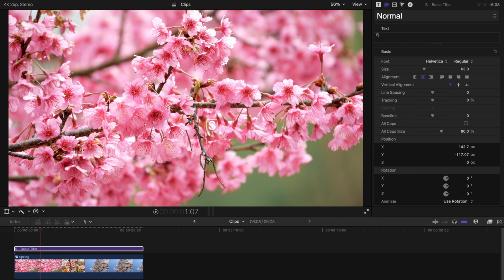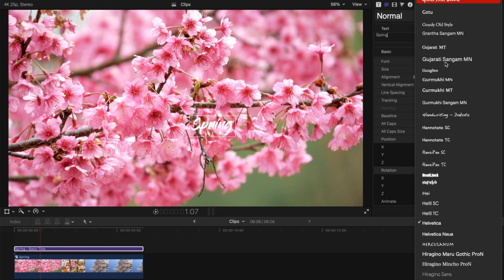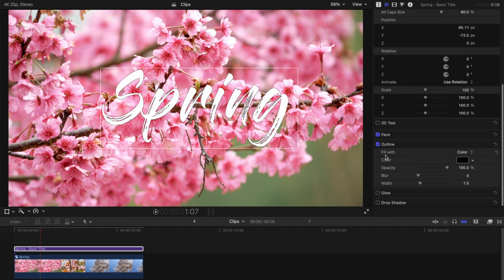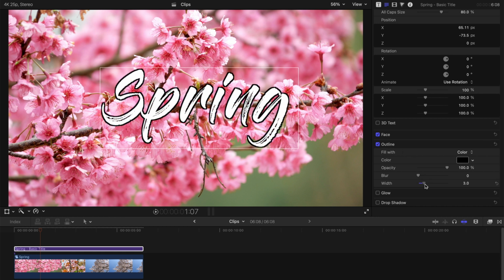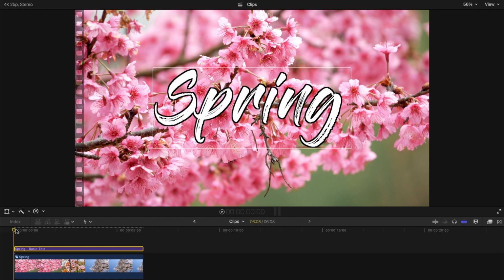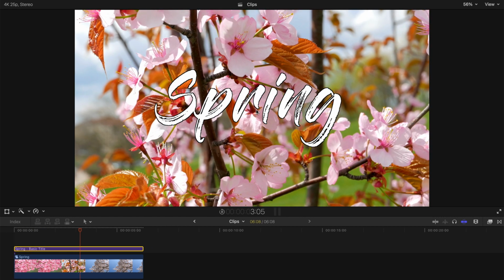So let's change it to spring, and change the font and the size. Then I'm just gonna add an outline over here as well and increase the width of this outline, and we've repositioned this to the center of the clip. And then as you can see, it does not move, it just stays in the middle of this clip.